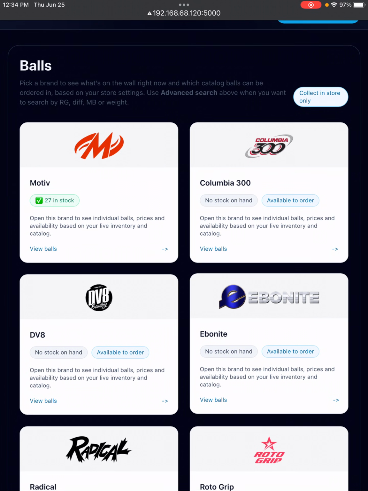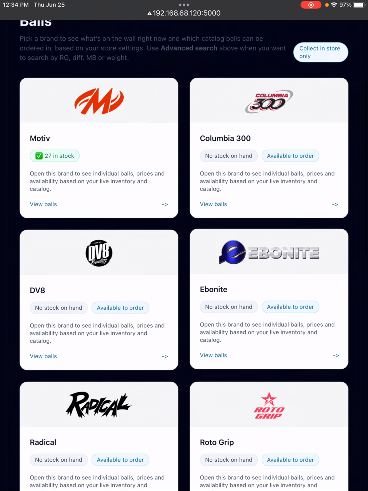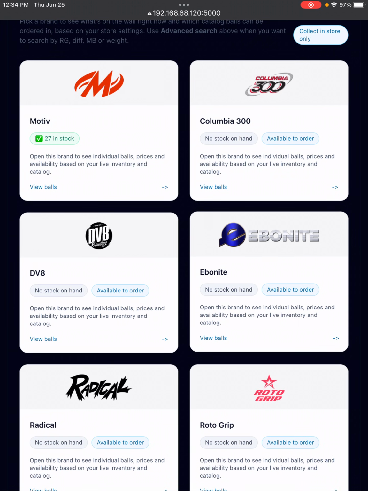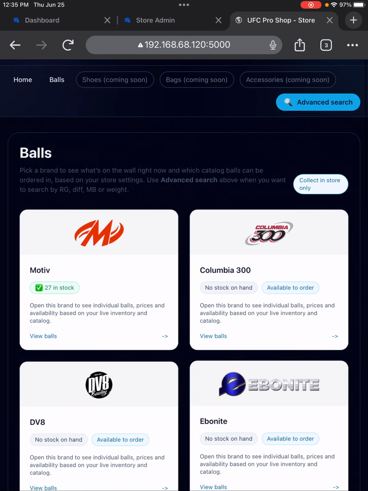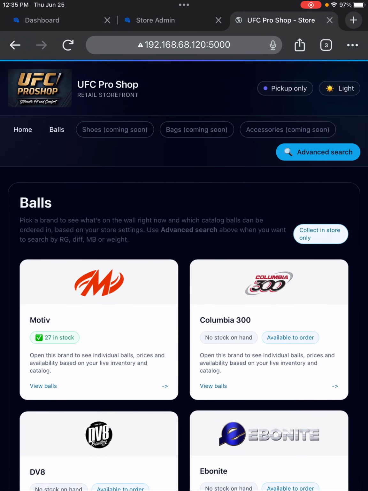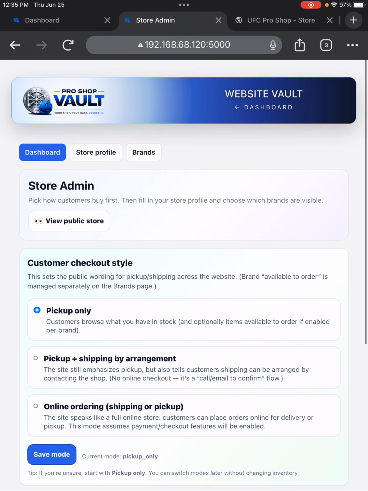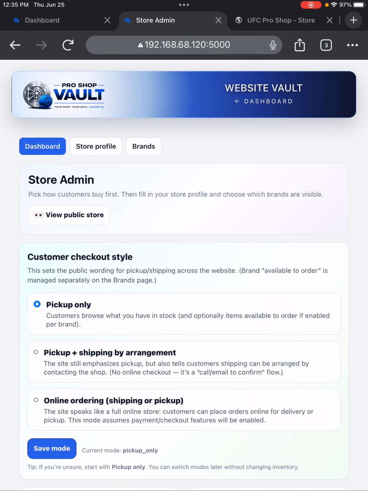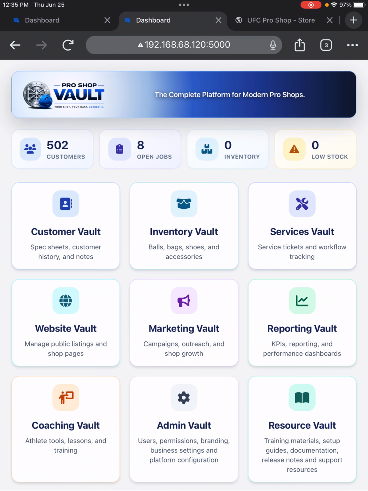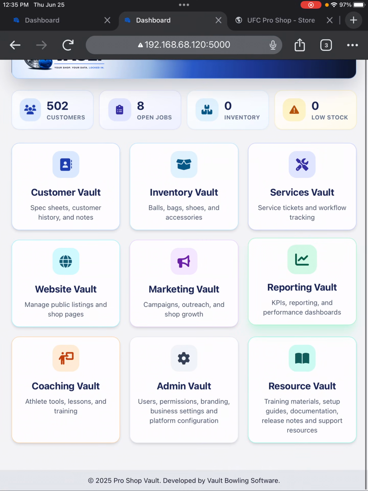If I wanted to order anything online in the ProShop, in the website services button in the website vault, you could then say, I want this to appear as available to order only because I don't keep stock, et cetera. So I'm already digressing and getting too involved in this, so let's go back to the main dashboard. I don't want these to take too long. So yeah, where was I? I was at the website vault.